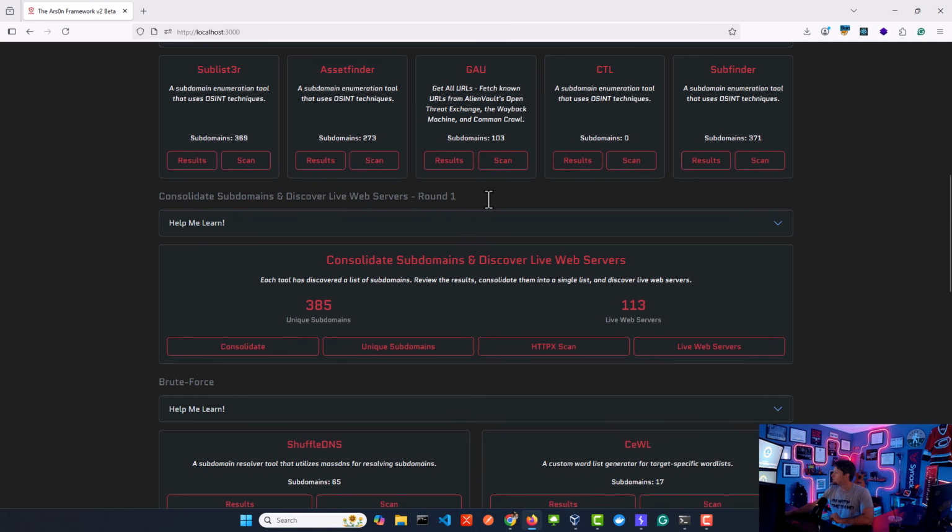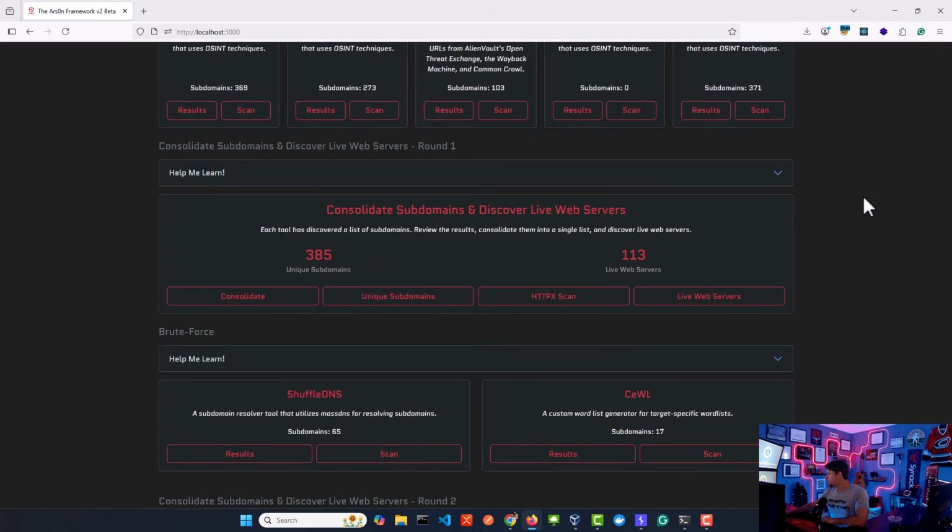And we're going to keep doing this over and over again because in between every step, we need to take the new subdomains we're finding. We need to build out those live web servers so that the live web servers can be used in the following step. All right, so now we move on to brute force.